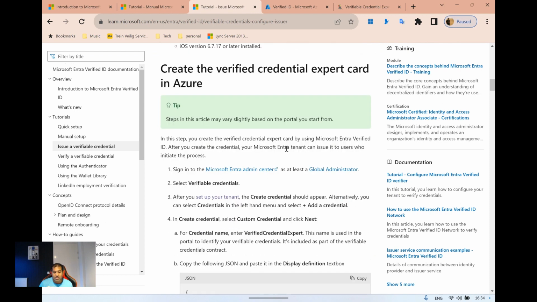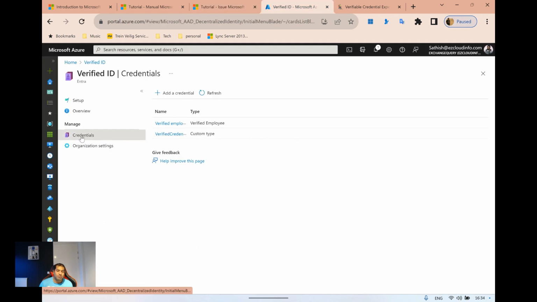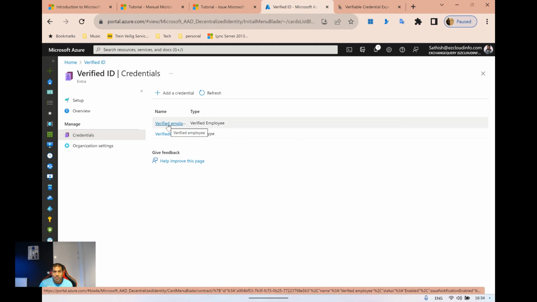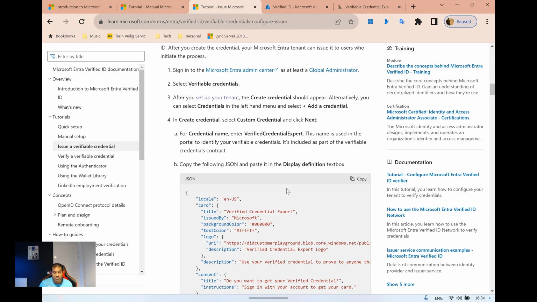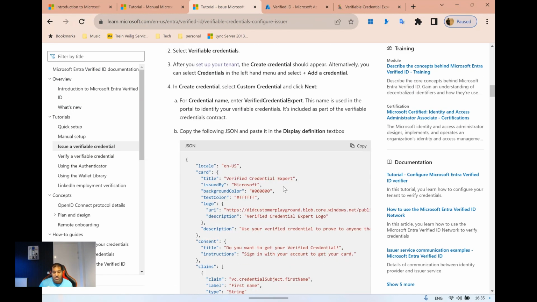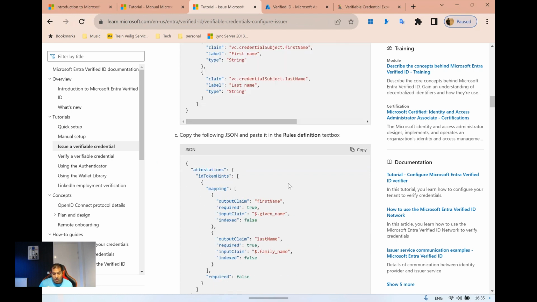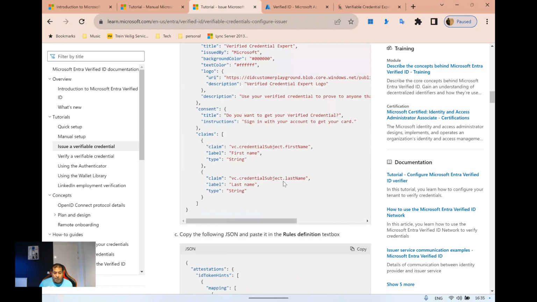The next step is you need to create the verified credential expert card. One important thing: the moment after you complete the verified ID, you need to come to the credentials. This is the first one which gets created after you set up the verified ID. But in this case, we are going to set up the manual one. So you need to come and click on add credential. The moment you click on add credential, you see two boxes. One is the display definition, and the second one is the rules definition. We just simply copy paste these two values there. You're not going to do any modifications, just simply copy paste it.